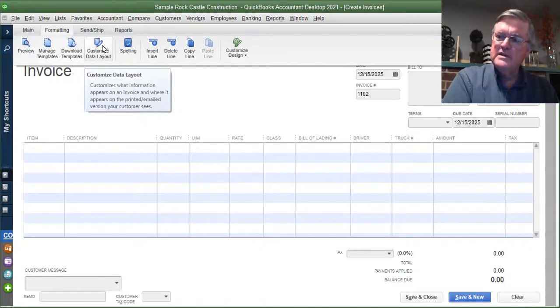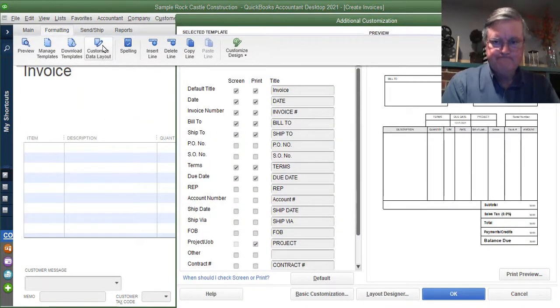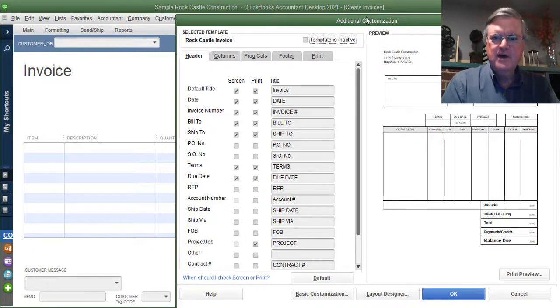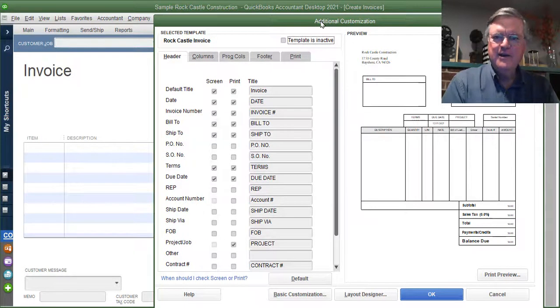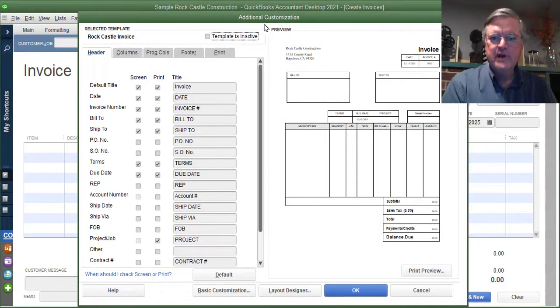Now, I showed you the list of templates before, and I told you that we could edit from there and it would take you to the same place. Either way, we're going to the same place. So here we go. It's taking just a minute to open. You can see the picture's not quite complete. There we go, now it's complete. This is Additional Customization. There's a basic customization as well.